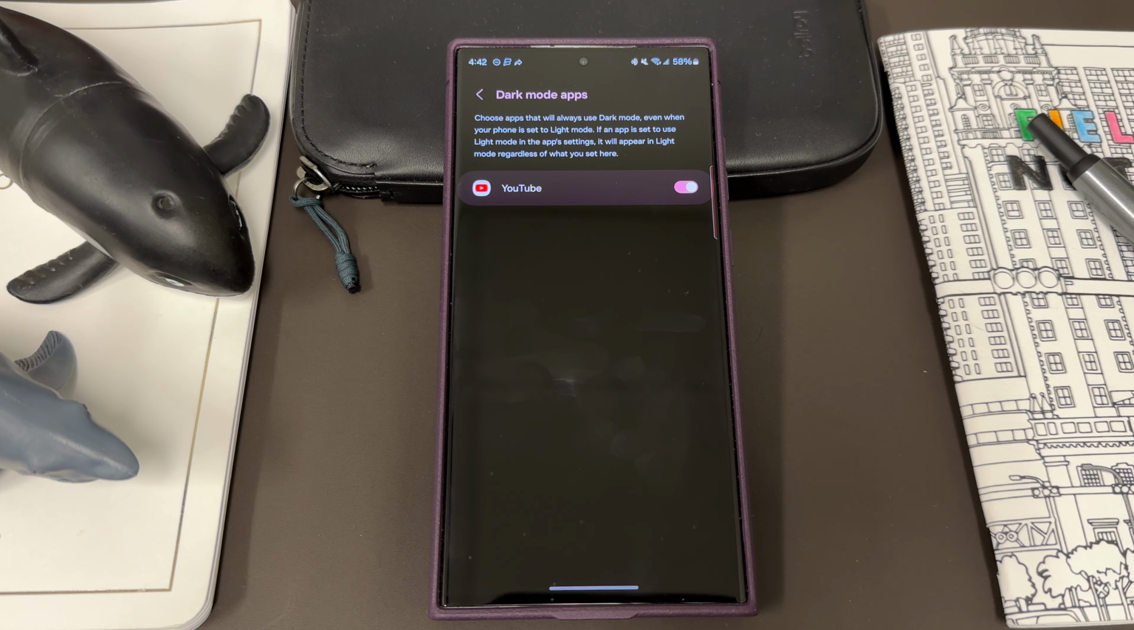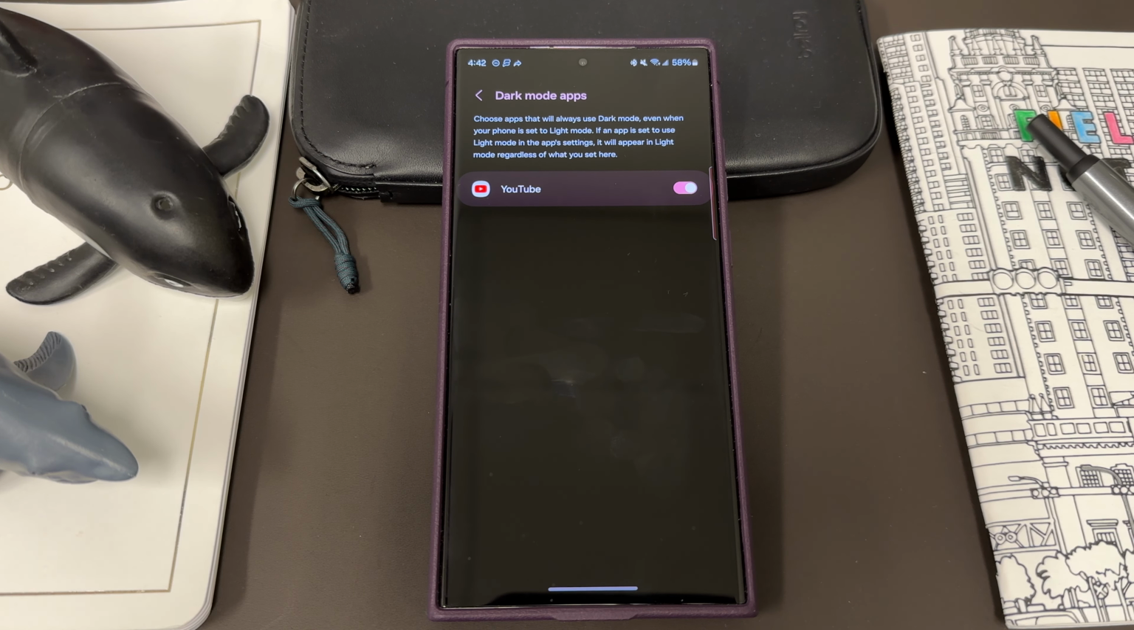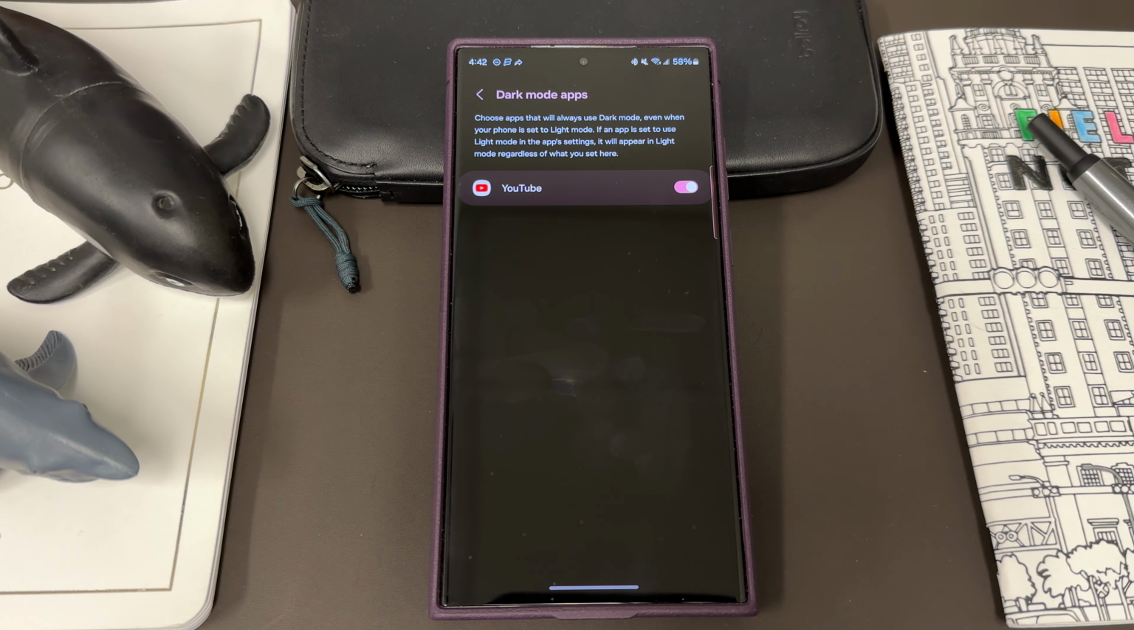If you read this one, it's kind of interesting what it actually does. It says, choose apps that will always use dark mode, even when your phone is set to light mode. If an app is set to use light mode in the app settings, it will appear in light mode regardless of what you set here. Okay, so basically, this is kind of weird and it's difficult to unpack. First of all, the only app that actually exists for you to choose this setting right now is YouTube.